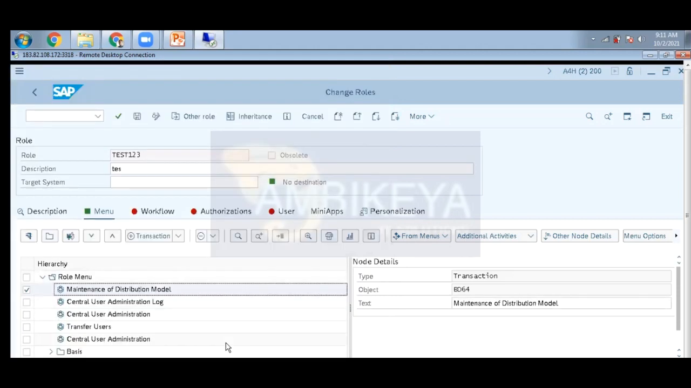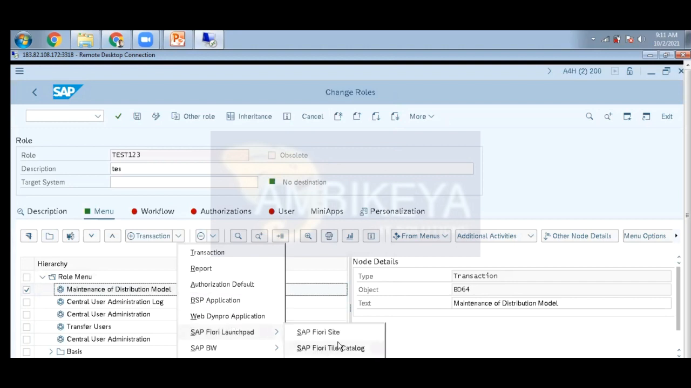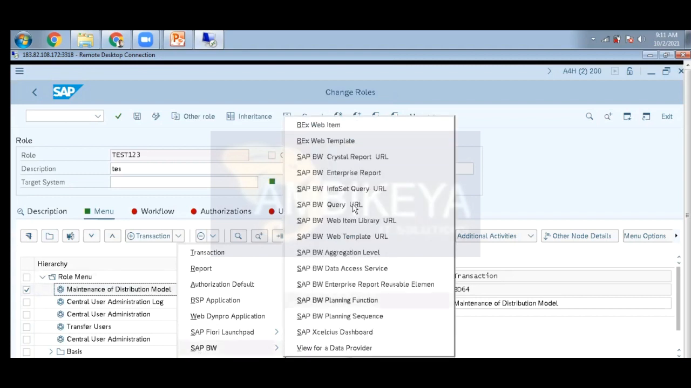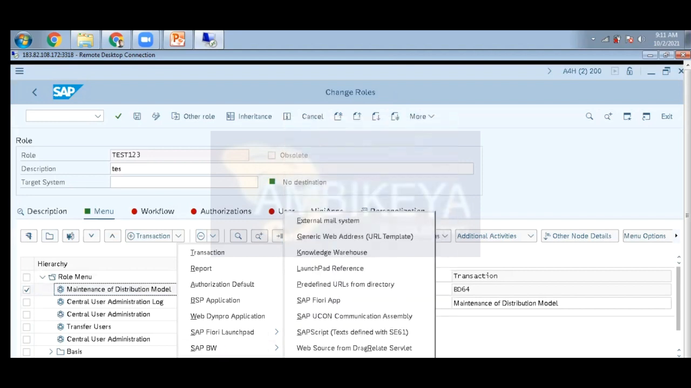If you want anything else apart from transactions, it is not like we can only perform something in a transaction. There are other systems as well. You can provide access for reports, BPS application, web printer application. For Fiori, here we have catalog, group and site. For BW, you can provide access to any specific URL. If you want to provide access to any specific URL to the user, you can add it, and from his menu, he directly accesses that generic web URL.